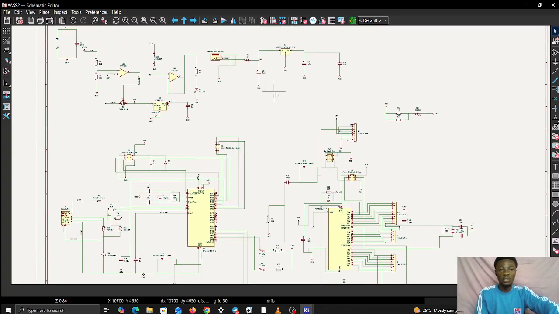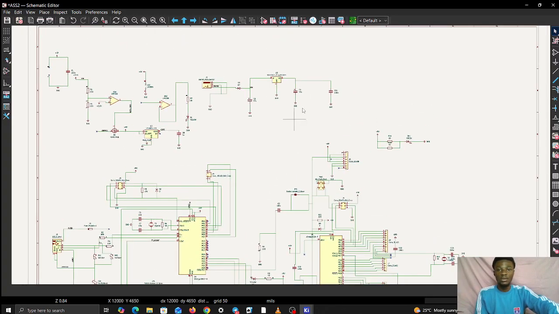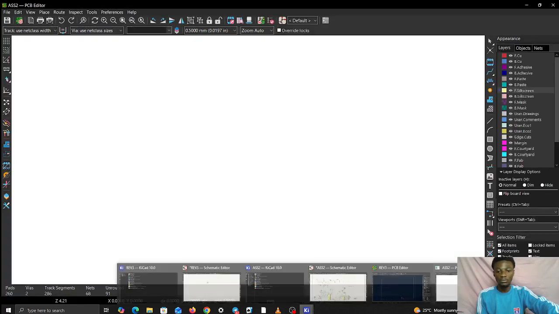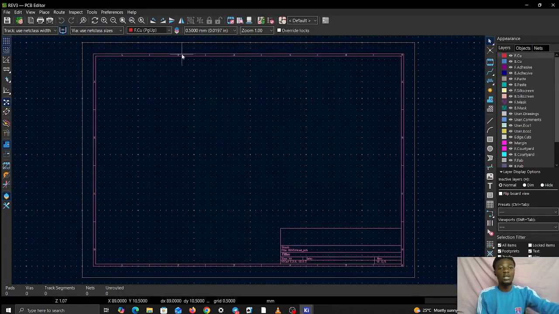So we move to our PCB board. This is where we update our components. Then we go to update PCB board. Then we update the components or the schematic that we did earlier. It will be shown here. Then that's where you arrange everything on the board to look nicely.